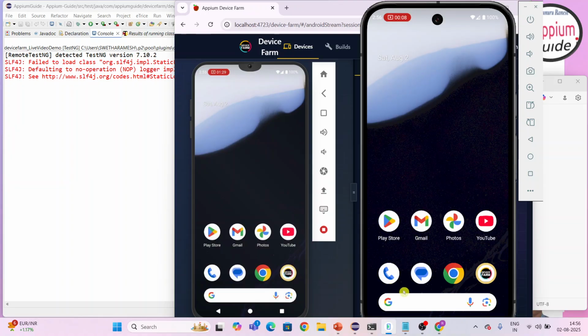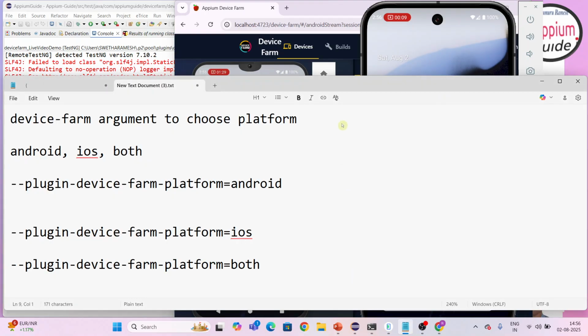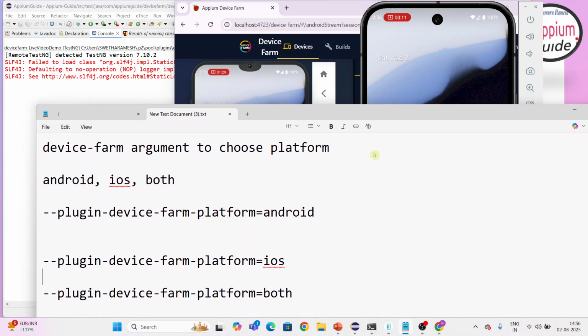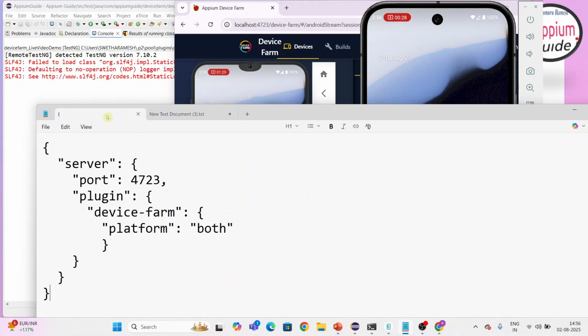So it takes some time to execute here. You know how we have to choose here. Suppose you are running the Appium server with the command line, we have to use the argument plugin-device-farm-platform. We have to use Android, iOS, and both as a value. And in case we are starting the Appium server and using the device farm plugin, how to configure it? With the configuration file.